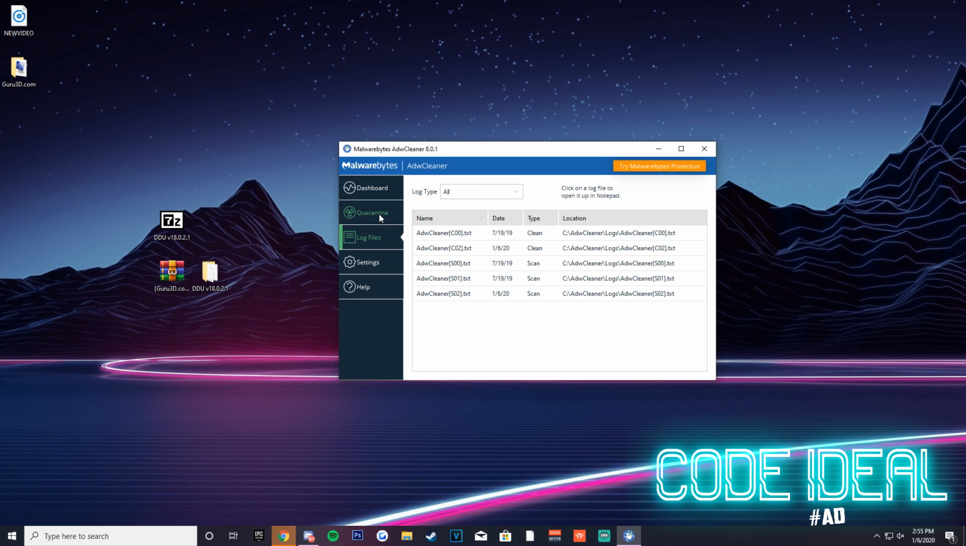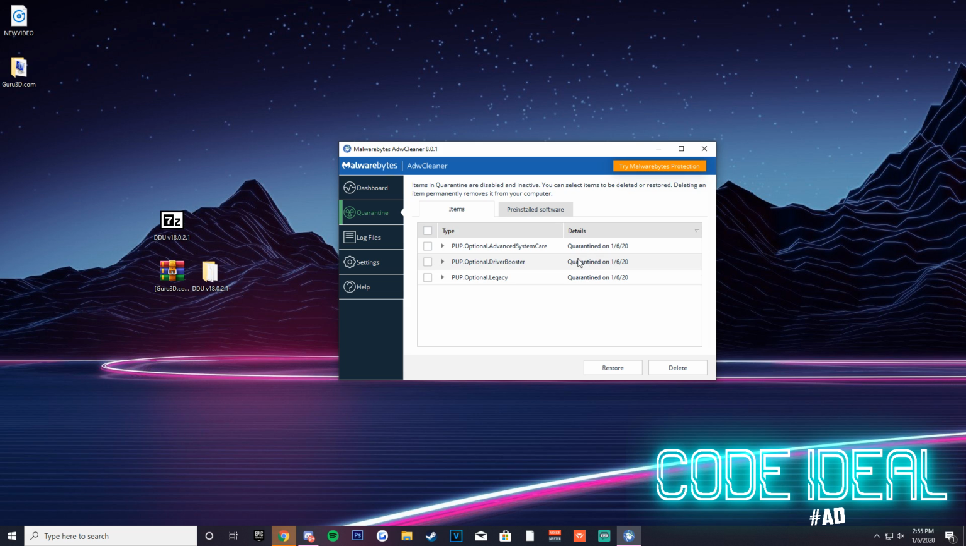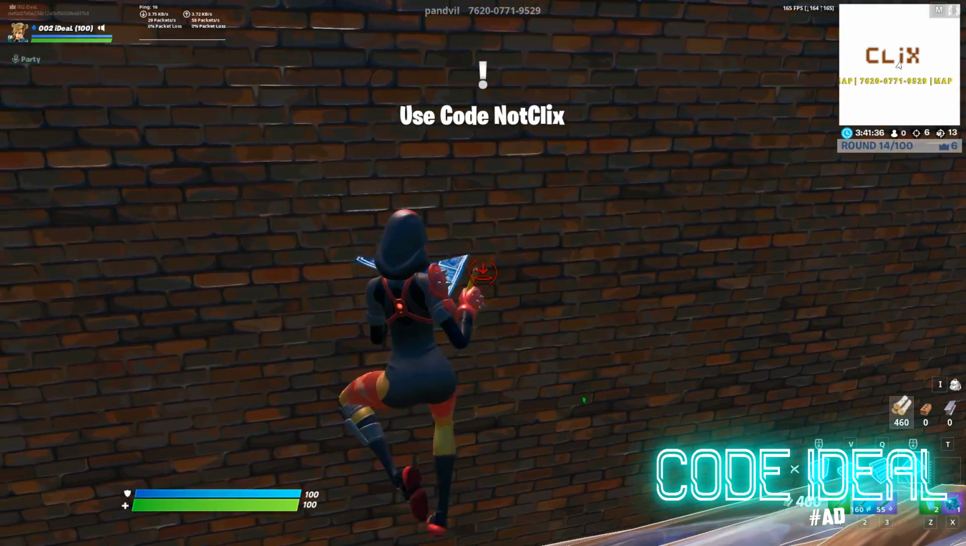You can run a scan, and sometimes this program will actually pick up some unnecessary stuff or even a virus if you have one on your computer, which will definitely help with ping and your FPS.